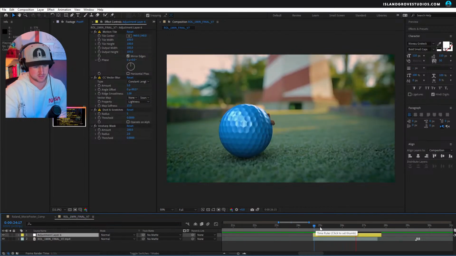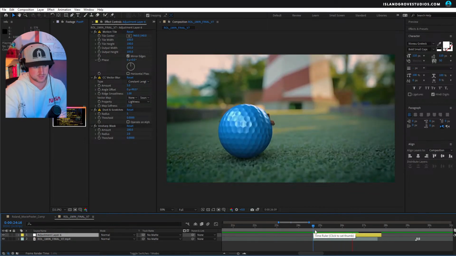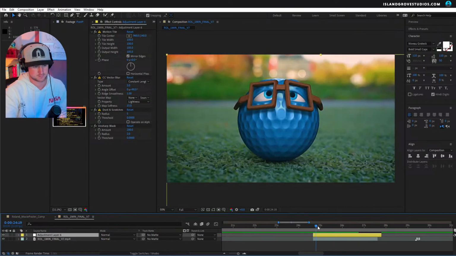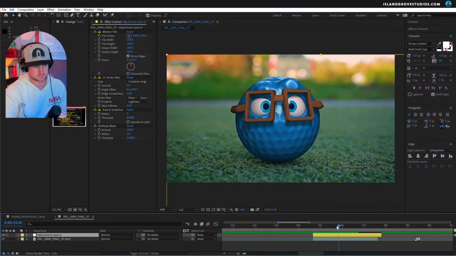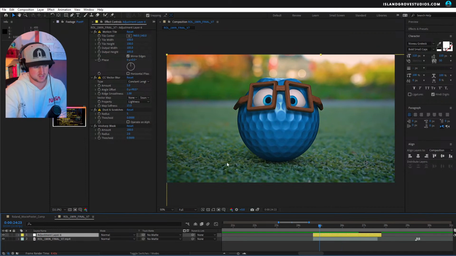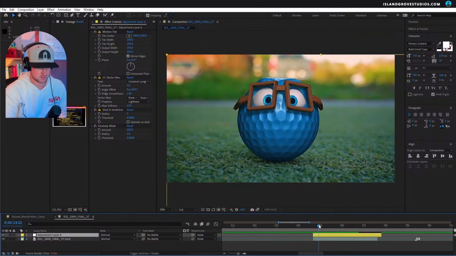That's how smooth it goes. It's so good. Even the zoom in with the grass, and all the bokeh in the background.